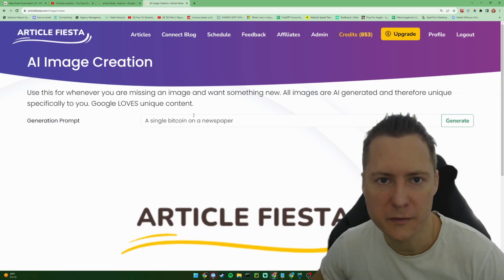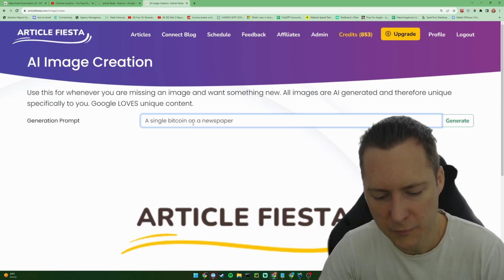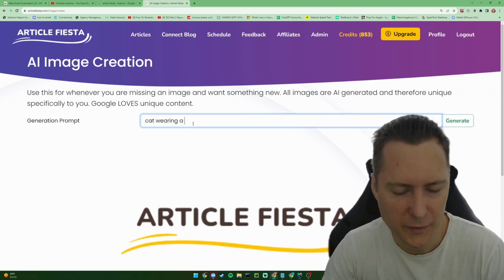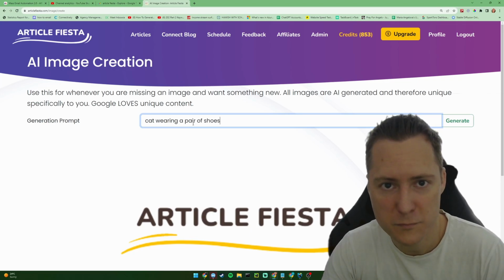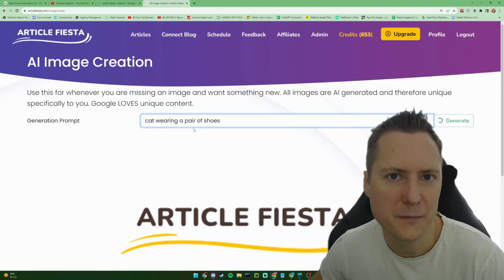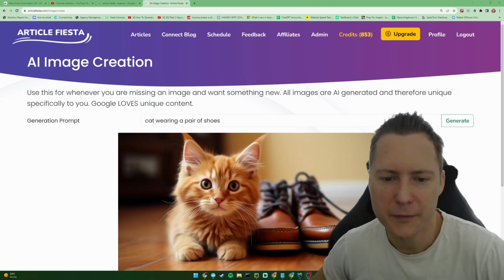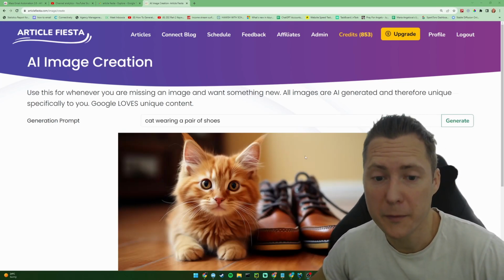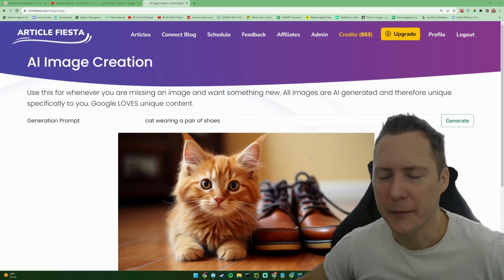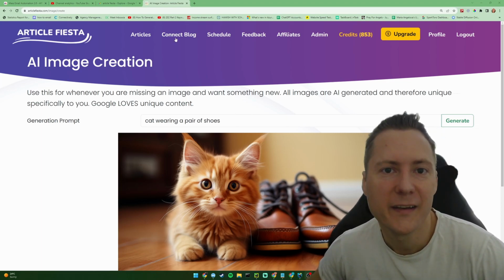And yeah, also you can just make some images if you want to. I don't know, cat wearing a pair of shoes. Whatever keeps you happy. There we go, there's a cat wearing some shoes, or sat next to shoes, so not quite right, but that's AI for you. It does what it wants, and hopefully it does what you need.